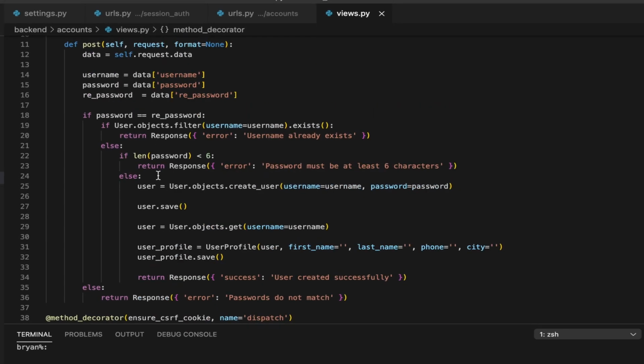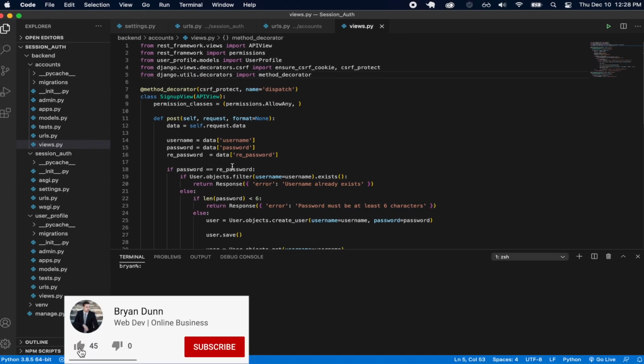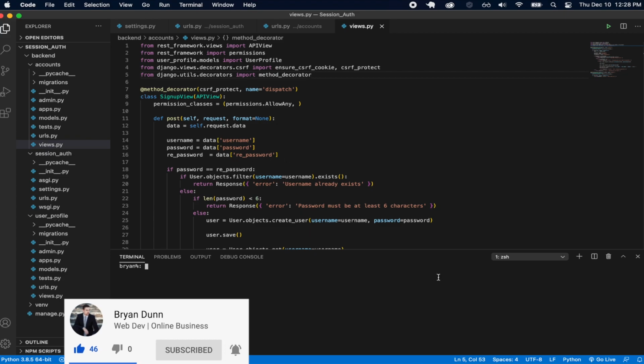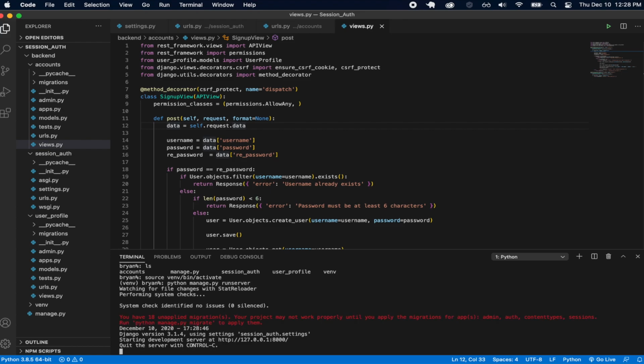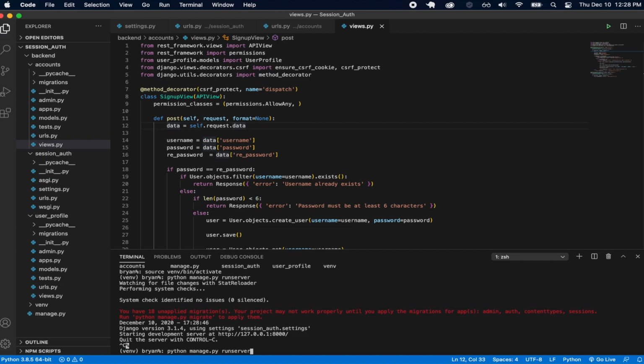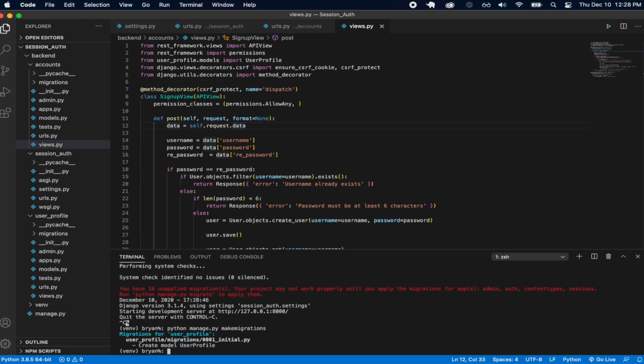All right, so now we have these views set up, so we should be able to actually sign up into this application. Let's see how this works. I'm going to navigate into my backend. I'm going to do source venv/bin/activate, and make sure you're running your server, your database. And now we're going to run the server, so python manage.py runserver. I also have migrations I have to run, so I'll do that quickly. So makemigrations.